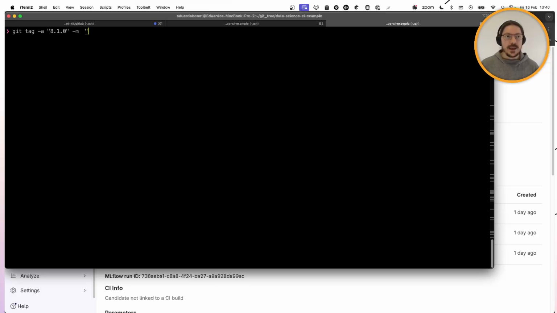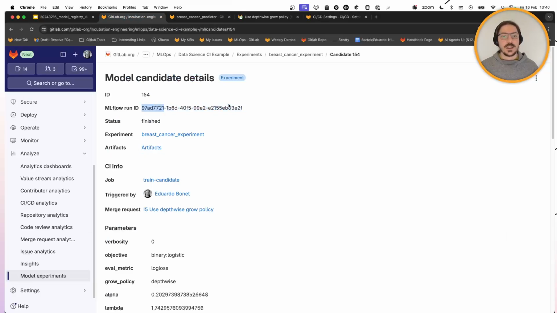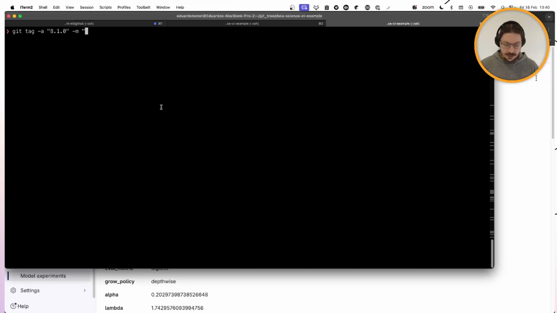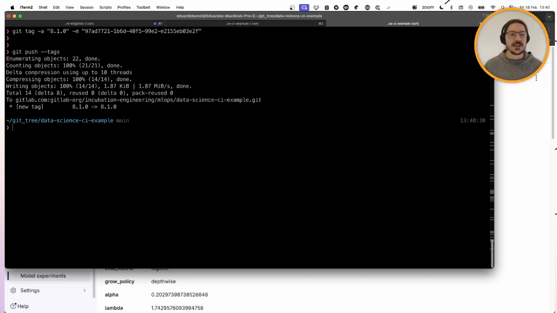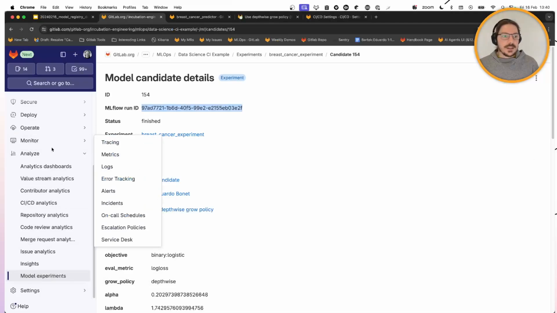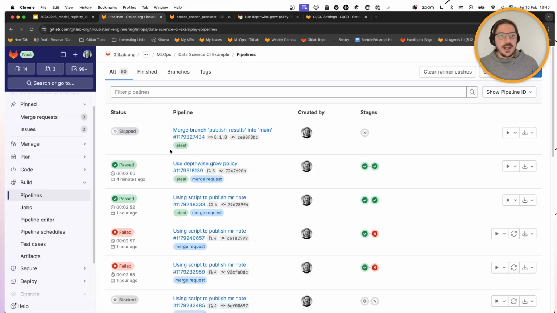So let's say which one was my best. I'm going to pass the ID. So I have this one. This one is going to be the ID that I'm going to pass. And then I'm going to push my tags. I'm going to explain how I set this up in a few minutes, but let's just go through the process first. And this created a tag, and if I come into build pipelines now, I can see that a new pipeline was created for this tag that I created, 8.1.0, right?